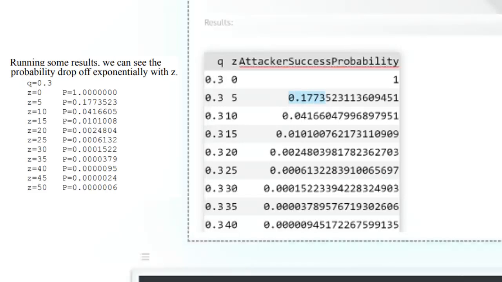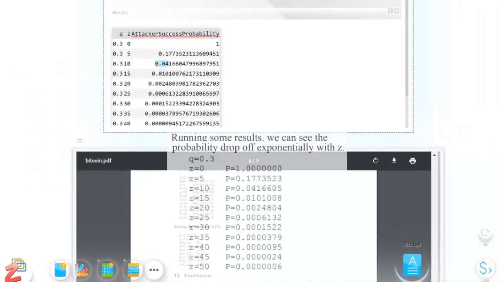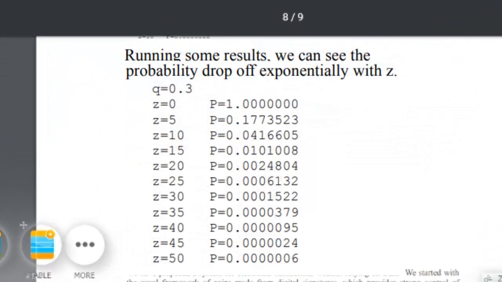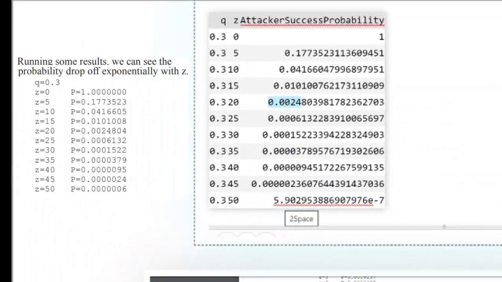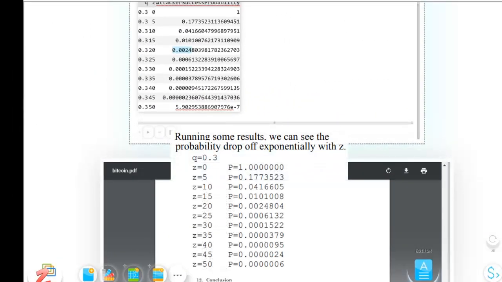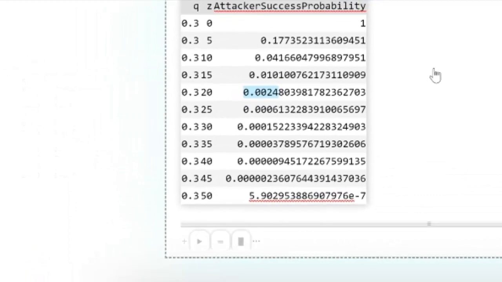Yeah, so it's 1.0, 0.1773, 0.41041, 0.010, and 0.00248, 0.0006, 0.0001, 0.00003, and so forth. So if we take 50, ours is a fairly very low number. So for 45, it is 0.0002, which is what Satoshi got.